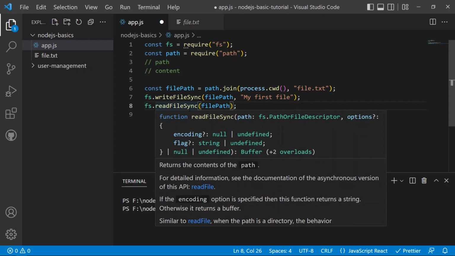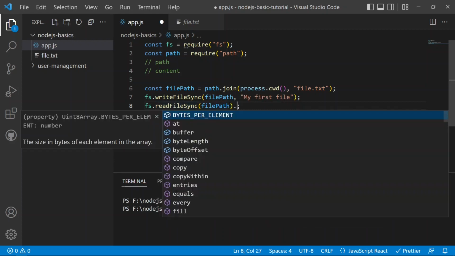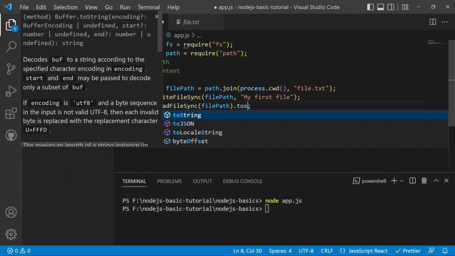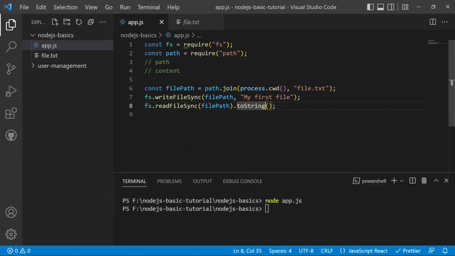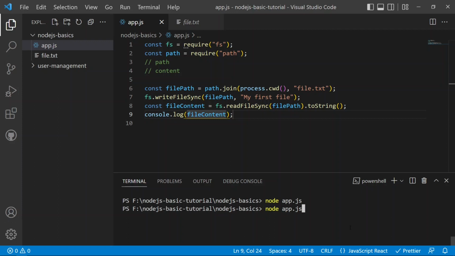After that, you can convert this into a string, so you can have the toString method to convert it into a string, and then store it inside a variable. So you can have the file content equals to this function, and after that you can log the file content. If you now save, move on to the application, and run node app.js again, you can see you got the my first file as well. So this is how you can read and write from the file system inside Node.js.